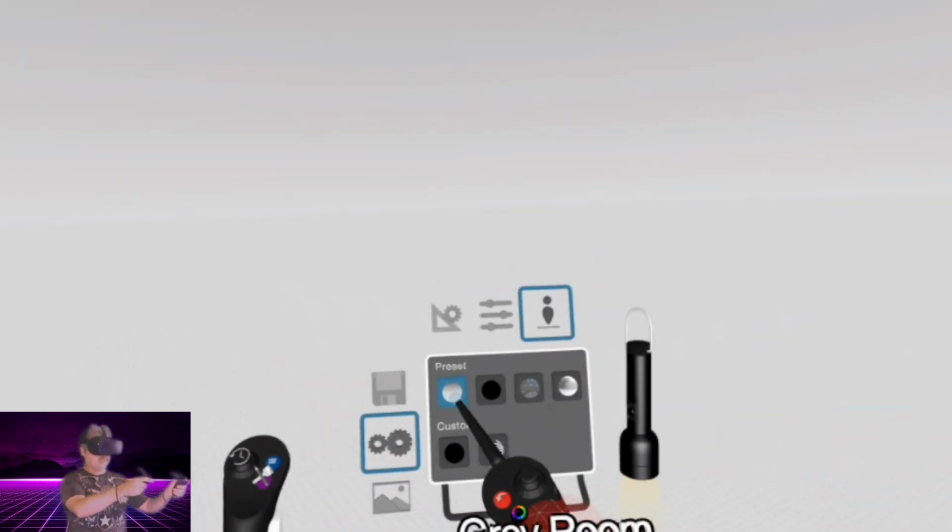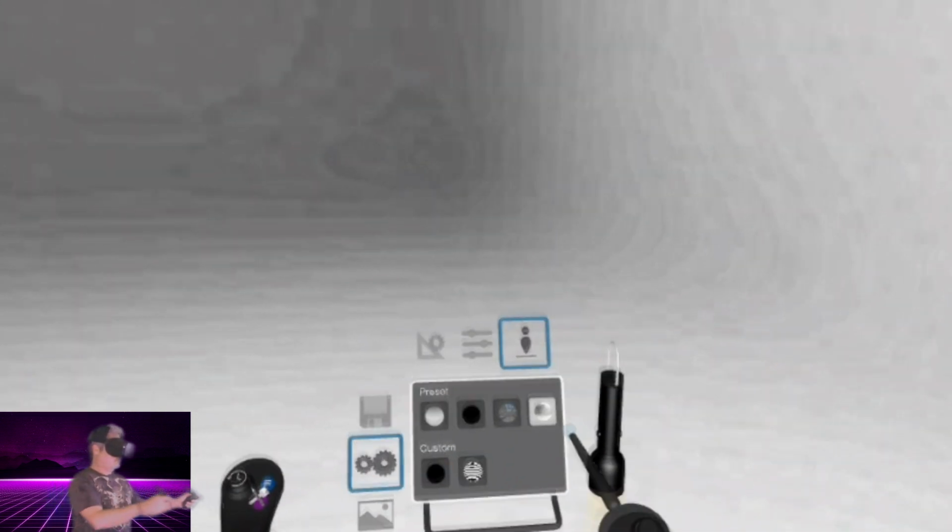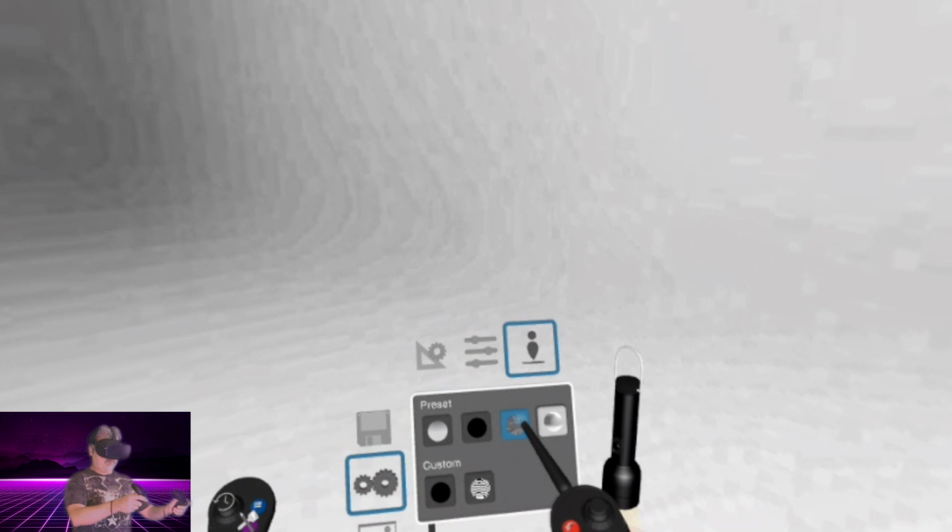In the workspace settings, you have 4 different presets for you. Here's a dark environment. Here's the warehouse environment. Looks pretty neat. And then you have the studio environment. And then down at the bottom you also have custom settings, so if you'd like to change those settings you can as well. There's also a flashlight that you can point in any direction.